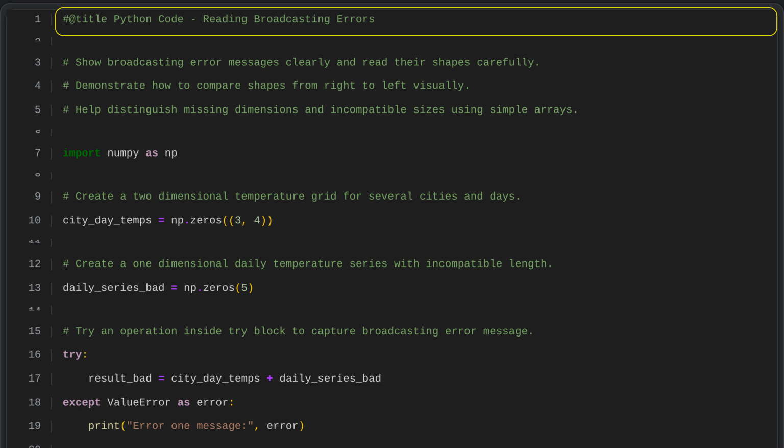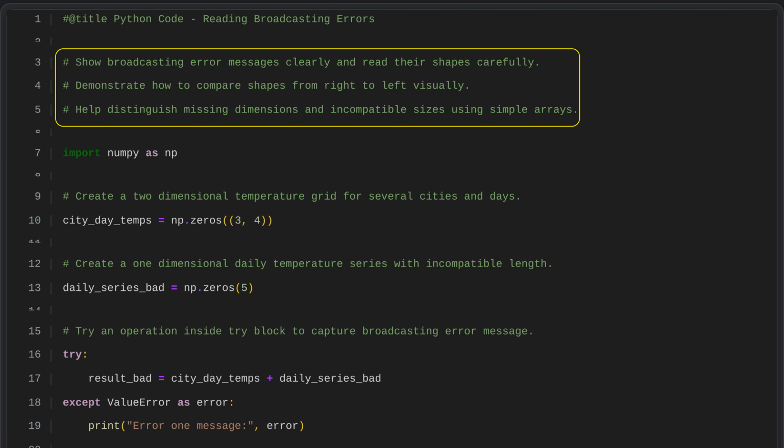Python code, reading broadcasting errors. Clearly show broadcasting error messages and focus on reading the shapes involved. Emphasize how to visually compare array shapes from right to left to see whether they are compatible. Use simple arrays to highlight when a dimension is missing or when sizes do not match, so learners can quickly recognize and understand broadcasting problems.